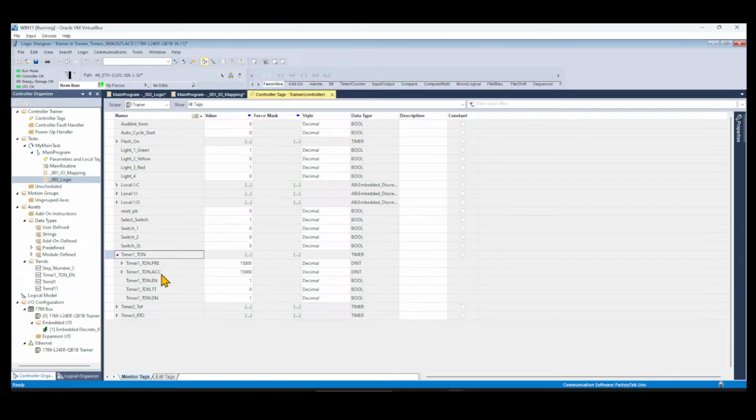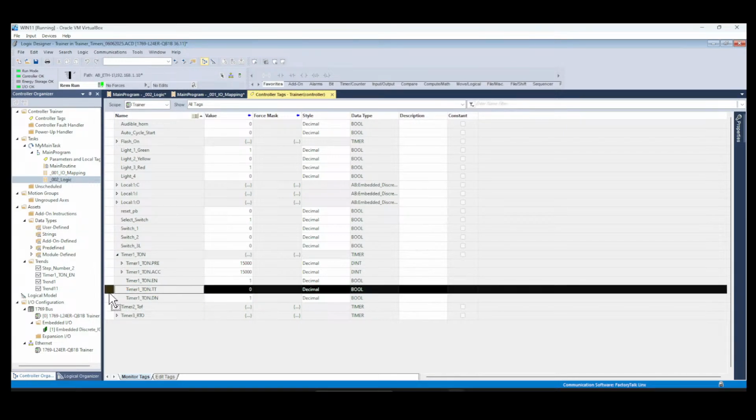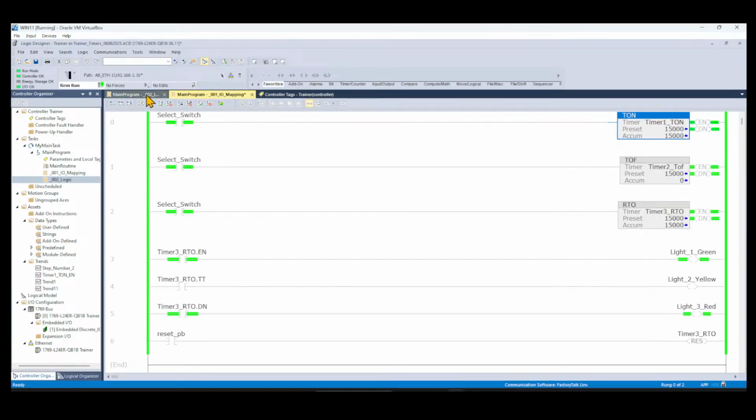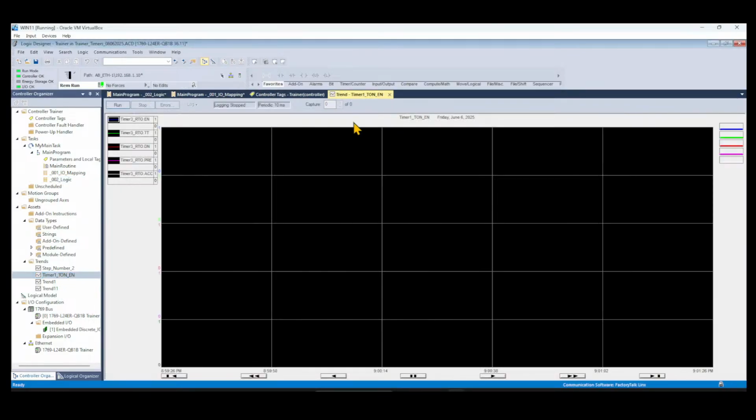And then the accumulator starts from 0. Once the rung in condition is true, it will start timing all the way up to 15 seconds. And once the timer is done, you'll have a timer done bit on, and then you have an enable bit which tells that the timer is enabled, and a timer timing bit, which tells us the timing of the timer. Okay, so to show what's happening, it's easier for us to use a trend and show this.